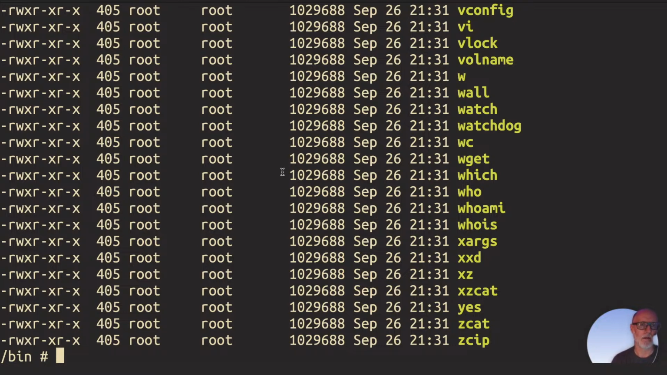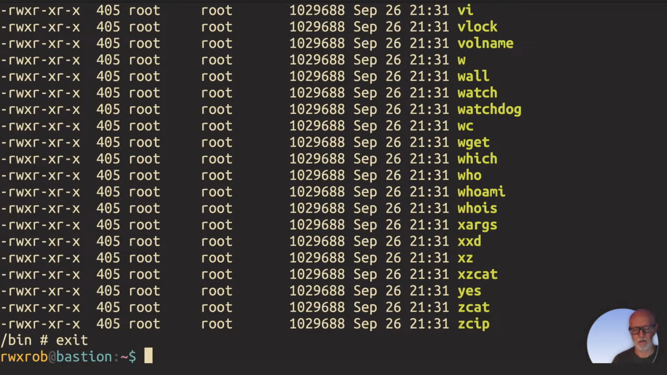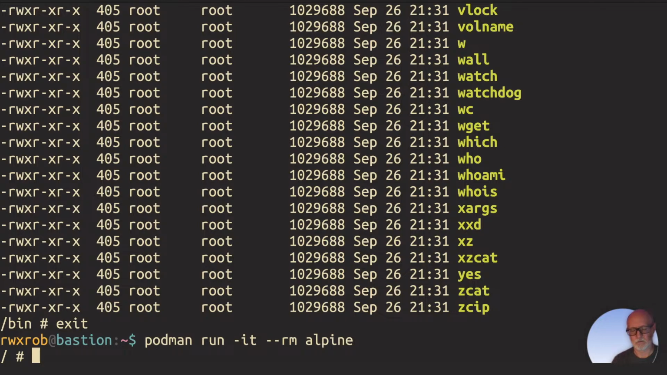Super cool. You can see these all have the same hard link address, and this 405. The 405 is the number of hard links to the file, and a lot of people don't know what that column is. They just ignore it. That's a good example of seeing it. But if you go to Alpine, well, let's do that.